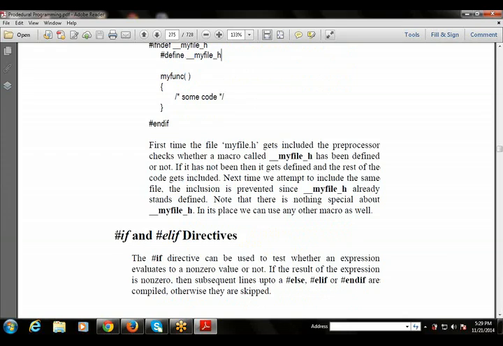Now the next category is #if and #elif, that is, elif means else if, the directive. This is the next macro. So till now we have covered #include, #define, #ifdef, #ifndef. Next is the #if and the #elif directive, that is a macro. The first line says the #if directive can be used to test whether the condition evaluates to a non-zero value or not. That is, to check the condition, we use the #if directive.